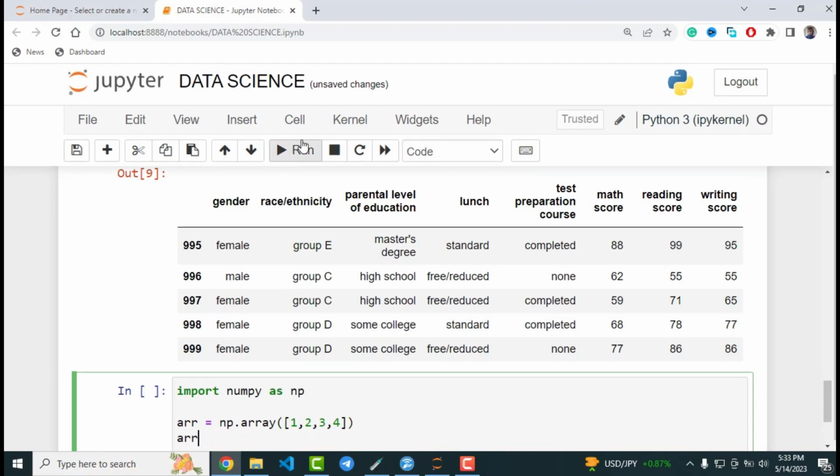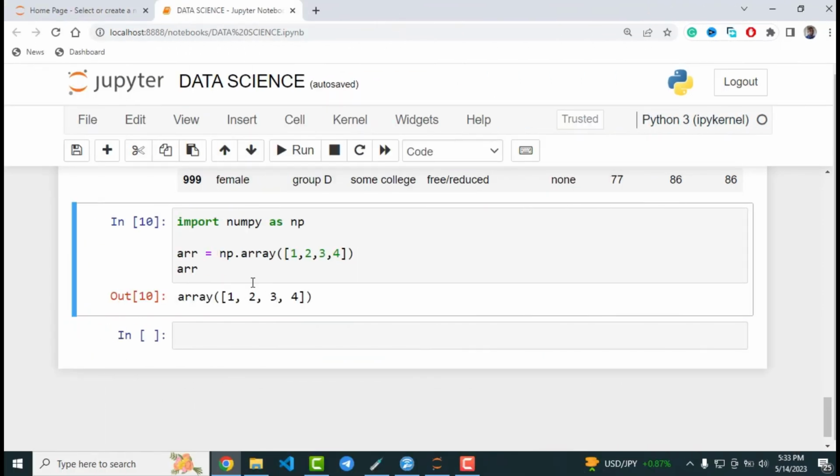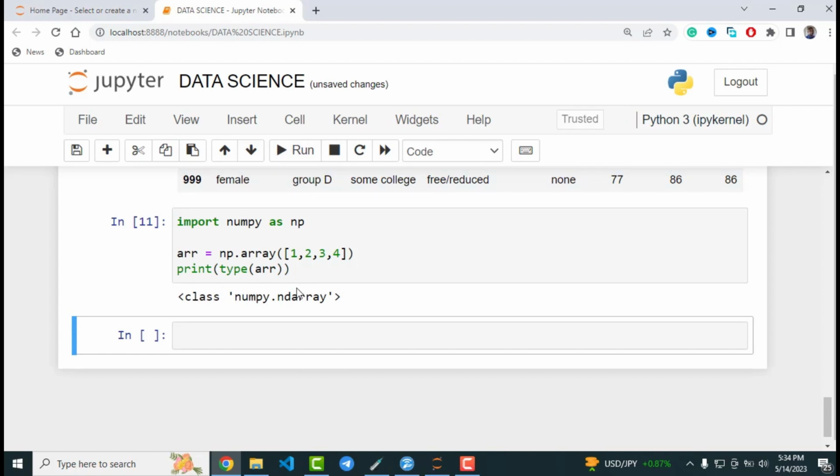Okay, let us run. This is the result of our array, as you can see here. And if you want to check the type of array that you are having, you can just say print, bracket, let's say type, bracket again. Let us close here and run our code. You can see that this is our n-dimensional array of NumPy.